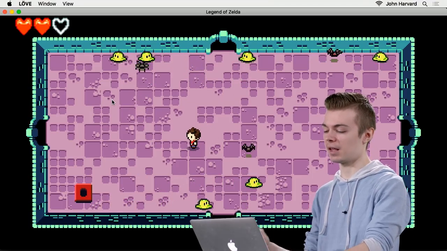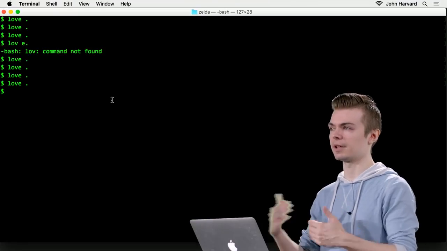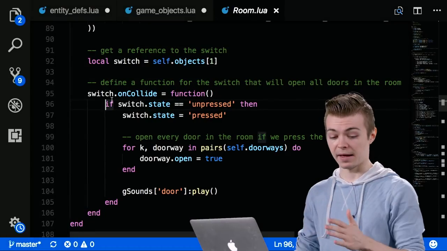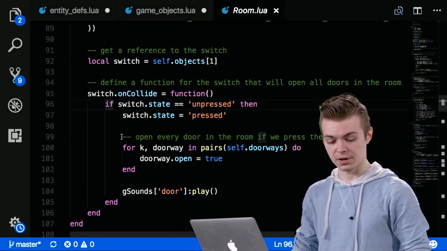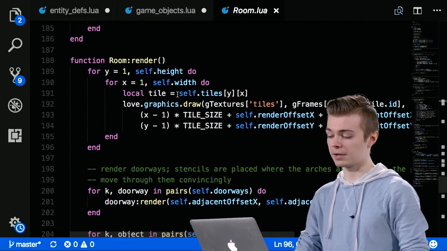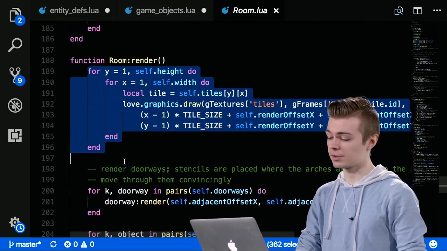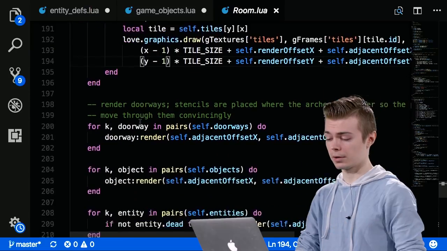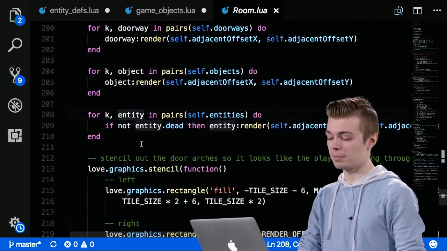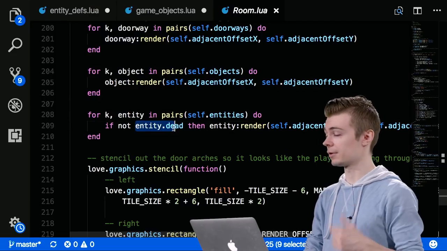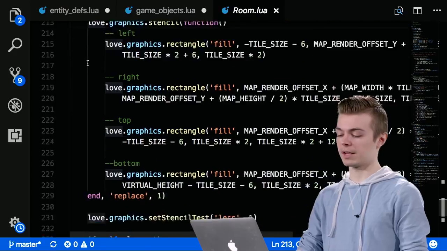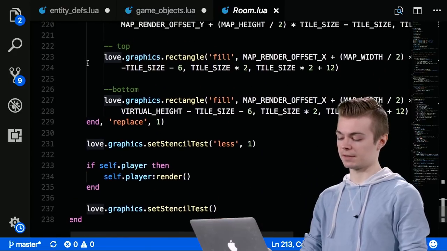Like it adds a lot. As simple as that is, now we sort of feel like we're interacting with our game world a little bit. So that's how that sort of works. And then lastly, rendering on line 188, just go through all of our tiles, render all the tiles. We've seen this before. Render all the doorways, render all the objects, render all the entities, if they're not dead, right? If they're dead, then don't render them. And then this bit here we'll take a look at the end, which is stenciling.